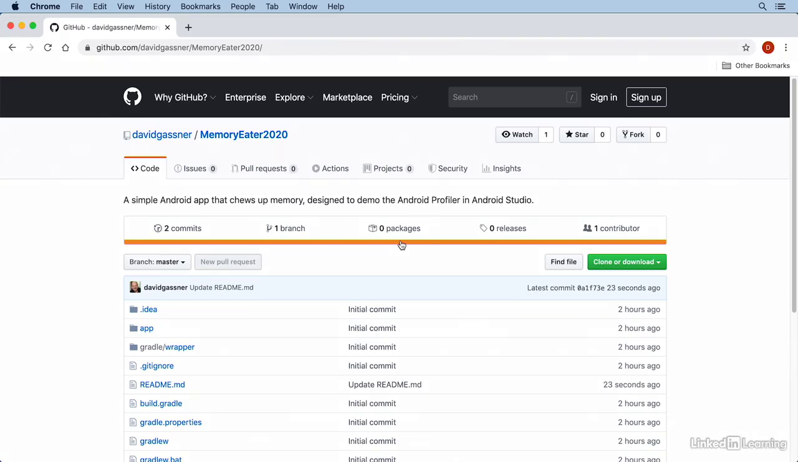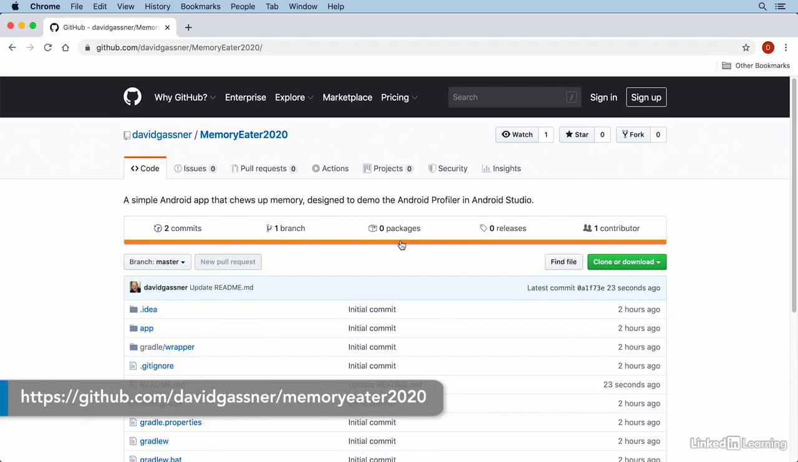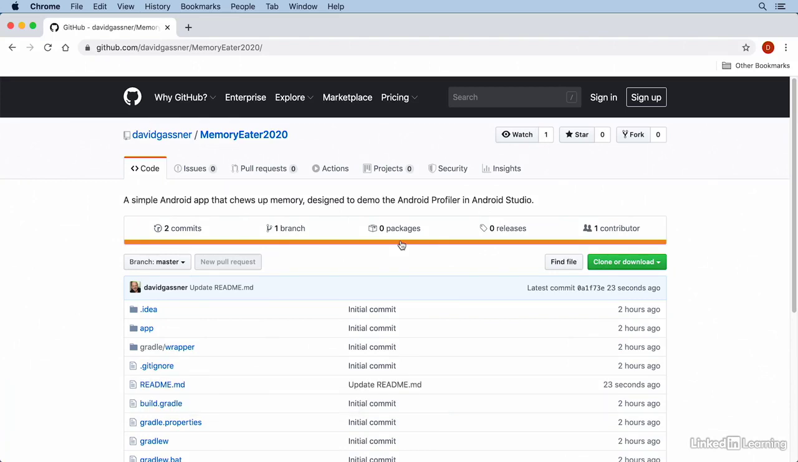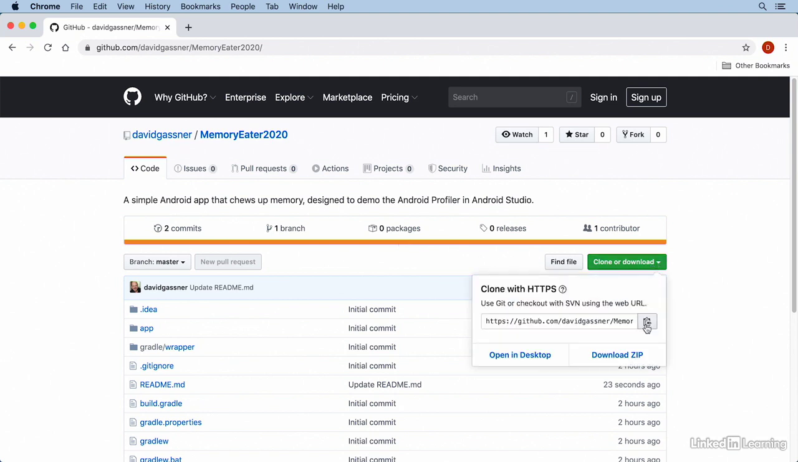Android Studio has tools that let you monitor resource usage while the application is running on a device. These are all packaged into something called the Android Profiler. To demo this, I've created a simple application that I've called Memory Eater. It builds up a whole bunch of objects in memory so you can then monitor the application and actually get complete memory dumps. To use this, I'll clone the application from GitHub.